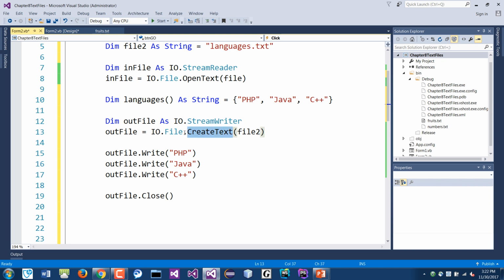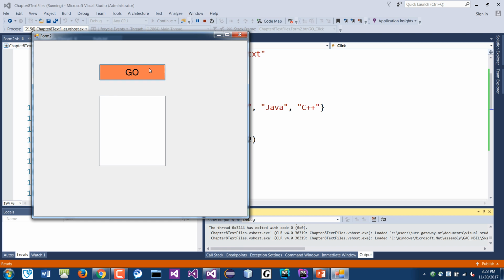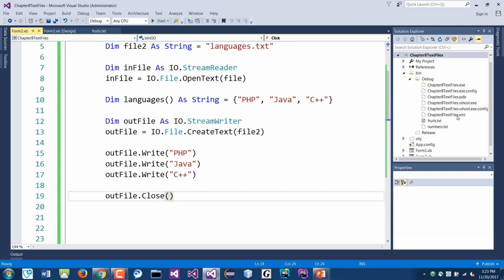So you create a StreamWriter, open the file for writing. In this case, you're going to create a text file, and you just start writing, and once you're done writing, close it. Okay, so let's save that and start. We click go. Nothing shows. Usually you want to put a message saying the file has been written so the user knows.